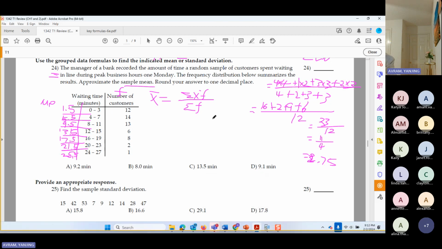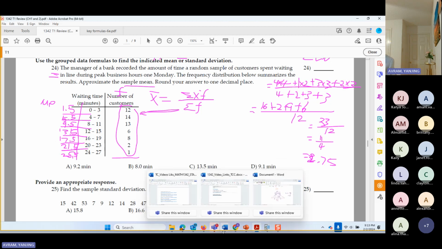Because this number is getting a little big, I'm going to use a calculator. You can do it by hand: you need to use 1.5 times 12, plus 5.5 times 14, plus 9.5 times 13, all the way down, and then divide by the sum of the frequencies, which is the sigma of f here. But I'm going to use a calculator.